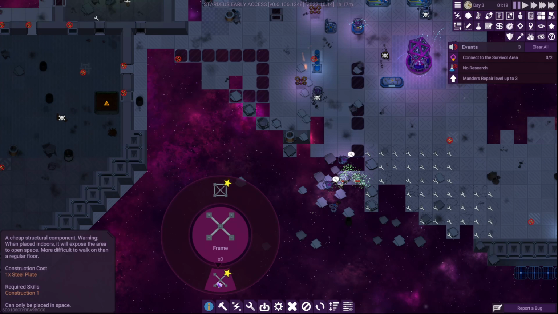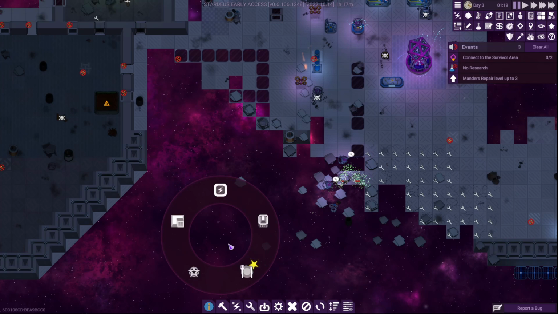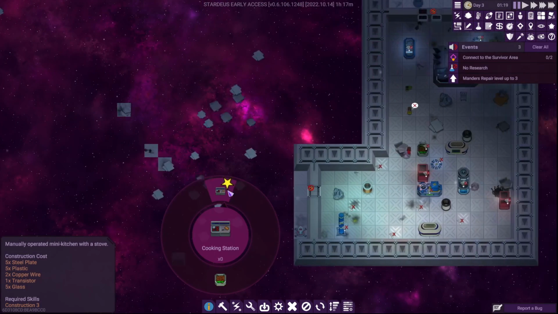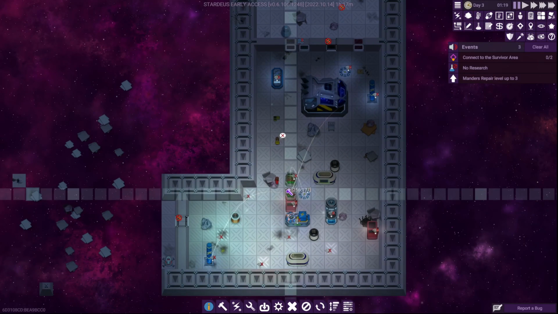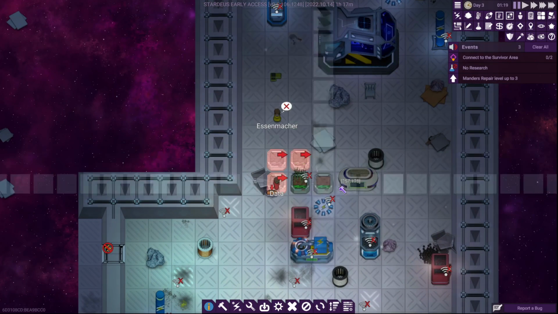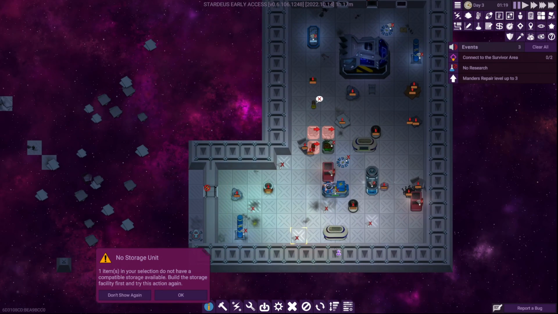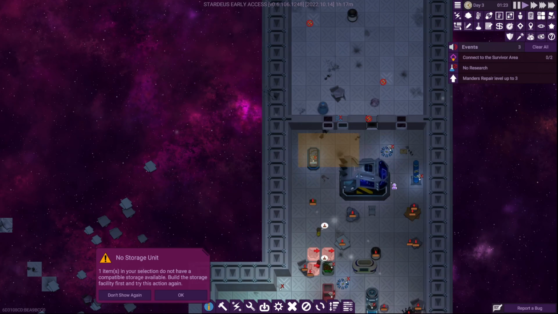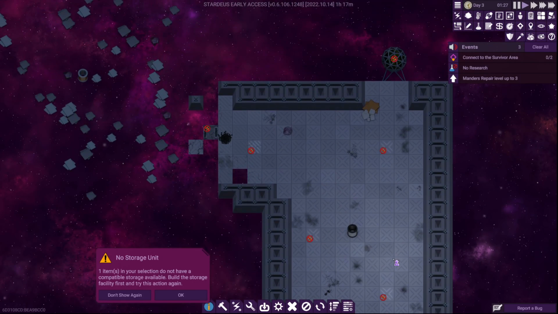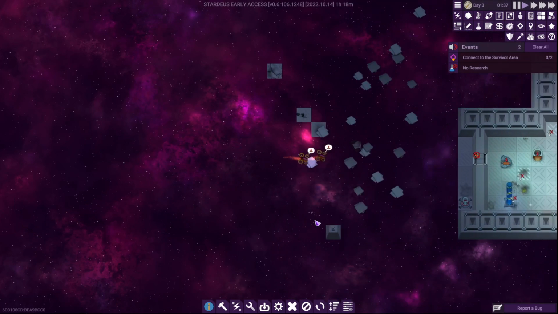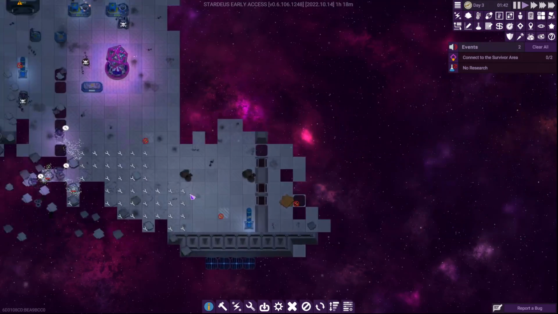Let's see. We'll expose the air to open space. More regular to walk on than a regular floor. All right. So frames and all that kind of stuff. Eh. So a small hydroponic box for growing one plant requires electricity and appropriate levels of temperature and oxygen for plants to grow. Manually operated mini thing. All right. So we probably need at least that. Can we haul all this stuff? Get it out of the way. Is this really already almost full?